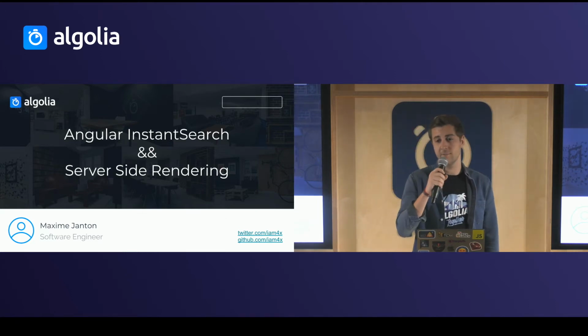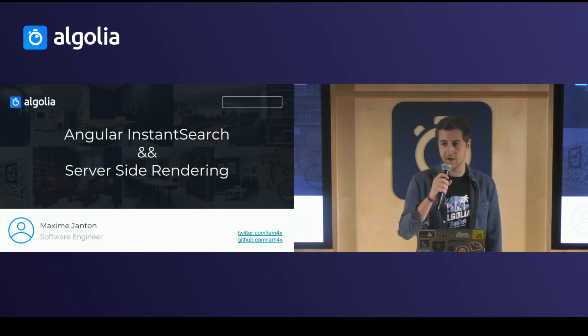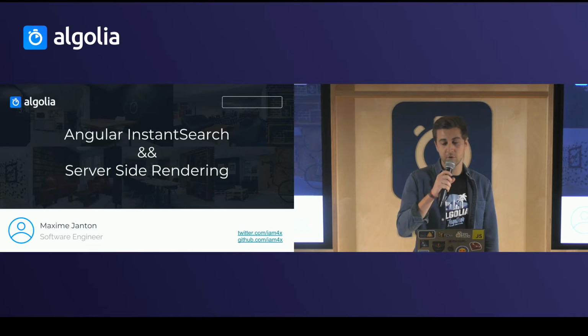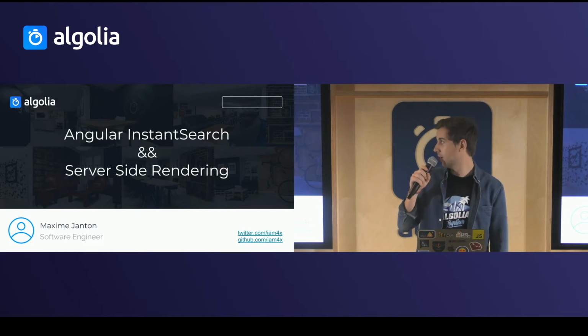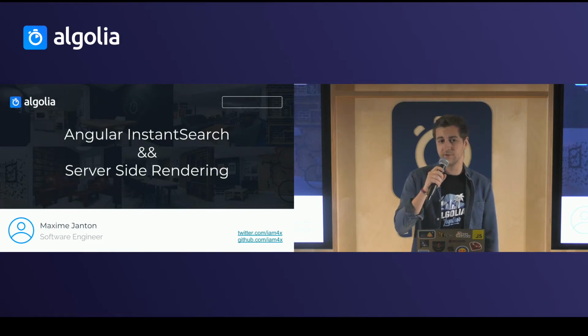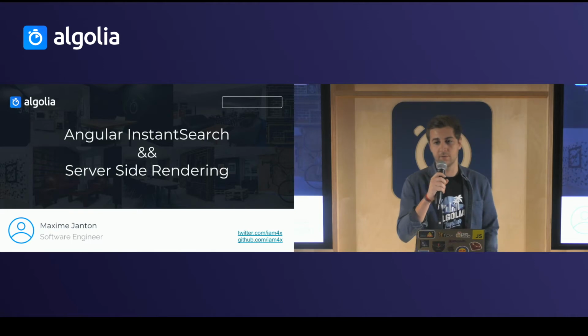While building this library, we wanted to have support of server-side rendering out of the box. So tonight I will mainly be talking about this interesting challenge: having server-side rendering with an external library in your project.